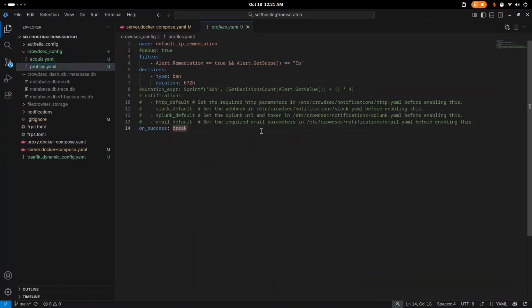The other file, profiles.yaml, tells CrowdSec how to deal with bad IPs. Here I've told it to ban the IP for 672 hours, which is 28 days. CrowdSec is pretty powerful and you could add all sorts of rules here. For example, you could exclude specific URLs from being used in decision making, you could set up notifications to be alerted when an IP gets banned, etc. But this simple config will work for us.